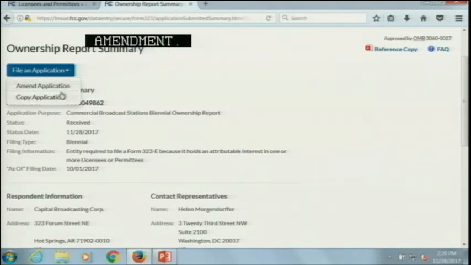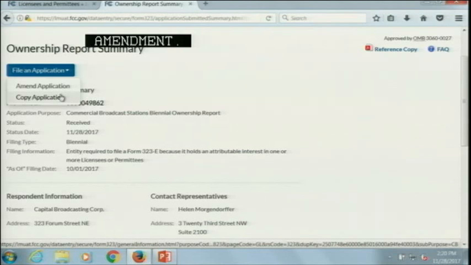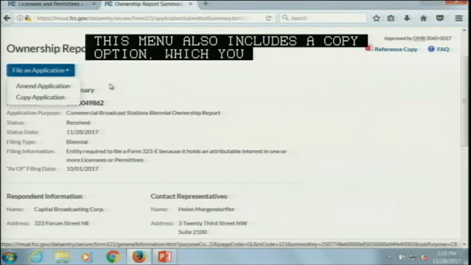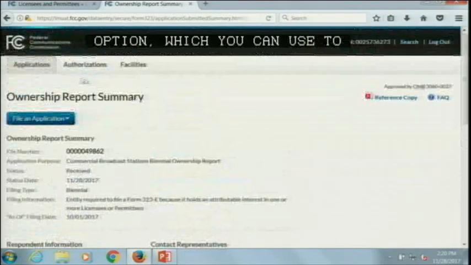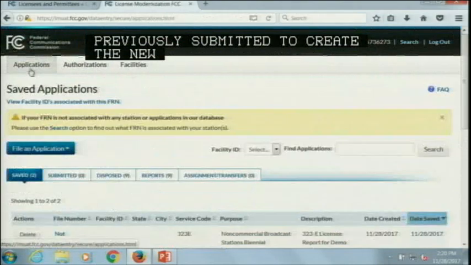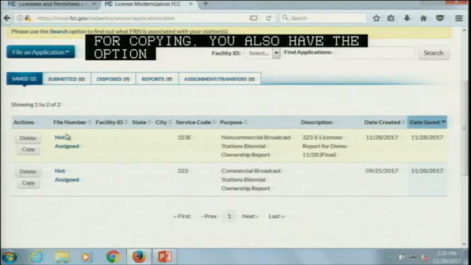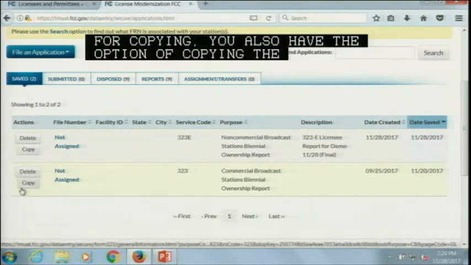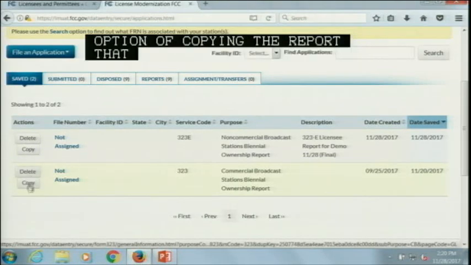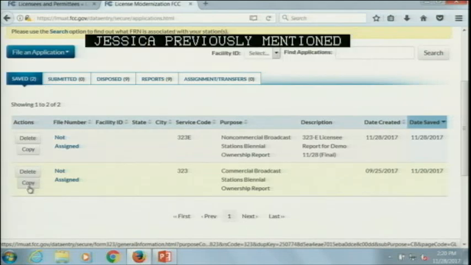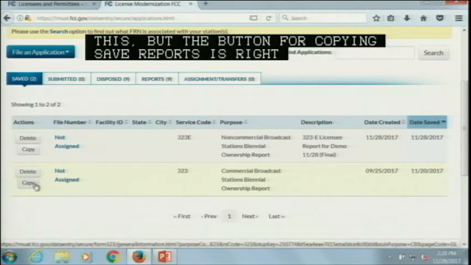This menu also includes a copy option, which you can use if you would like to copy a report that you previously submitted to create a new report. For copying, you also have the option of copying a report that's saved but not yet submitted. And Jessica previously mentioned this, but the button for copying saved reports is right here on the applications dashboard. You would just click the copy button next to the relevant report.